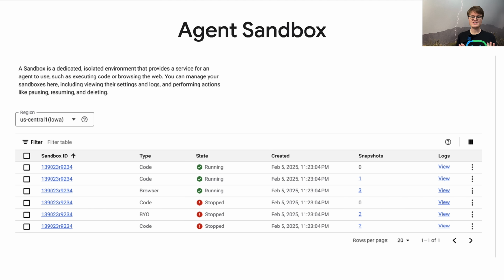If you need your agent to execute code or interact with a UI in some way, like a legacy application that doesn't have an API, then you can use Agent Sandbox to have a safe environment for the agent to do whatever it needs to do.